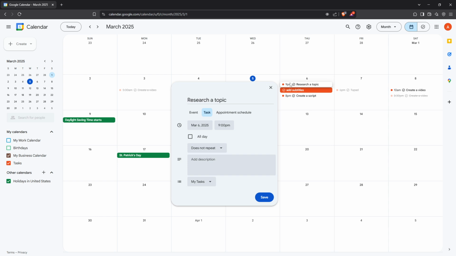Optionally, you can also add a description or additional details about your task. This can be useful for jotting down important points or instructions related to the task. Once you're satisfied with your entries, go ahead and click Save. This will add the task to your calendar, where you can view it alongside your other events.